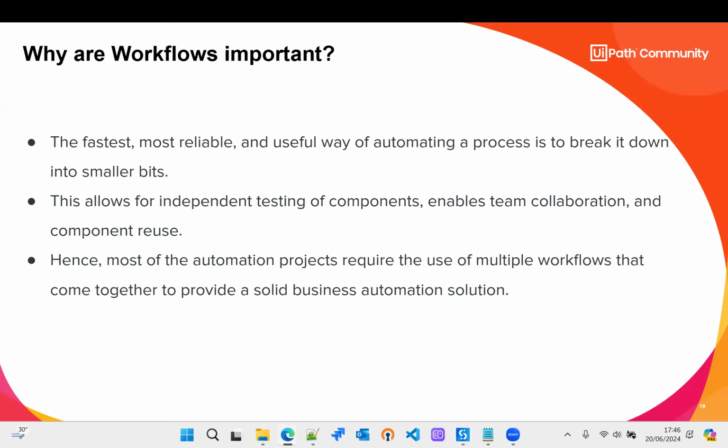So why are workflows important? With workflow, it is the fastest, most reliable, as well as the most useful way of automating a process. And then with workflow, you can break down your project into smaller components, and it is advised that you actually do so.